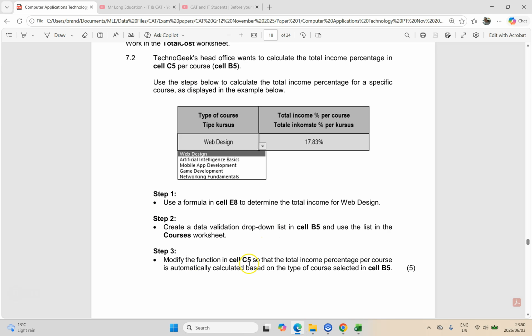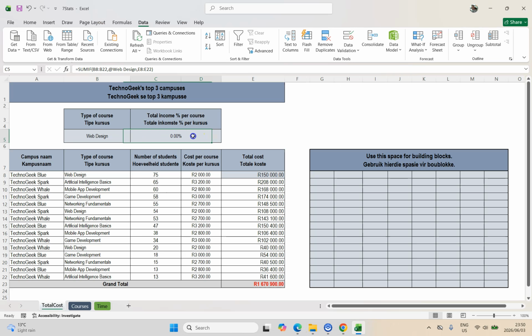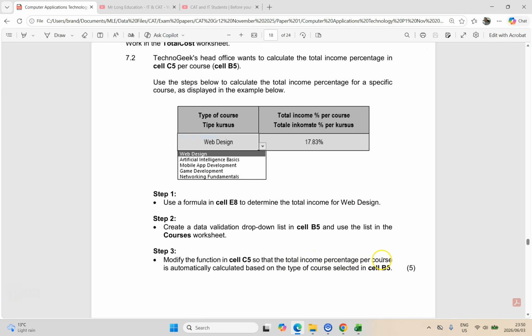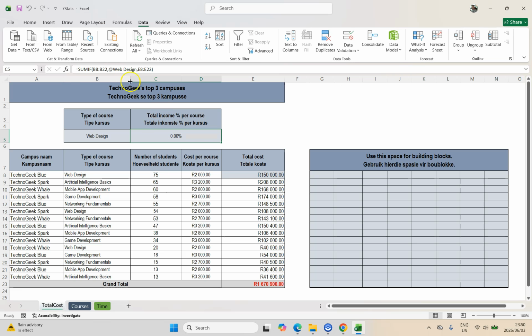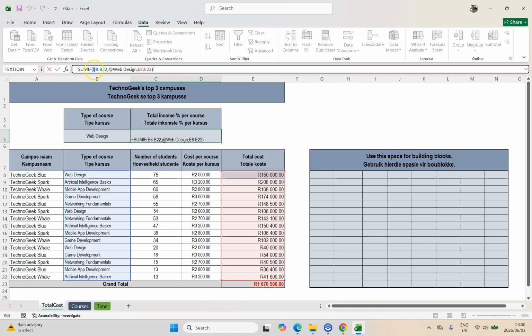So that's working. And then step 3, a formula in C5, so that the total income percentage per course is automatically calculated based on the type of course selected. So there's a SUMIF over here. Remember, SUMIF without the S, that's looking in the blue block for web design. When it sees web design in the blue block, it goes and adds the value in the red block. So we need to change this so that instead of the words web design, it uses whatever is in B5. Whatever we select in B5, it'll look for it in here, and if it matches, it'll come across here and total it.